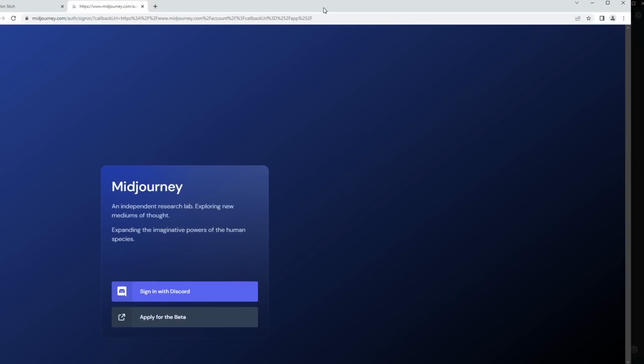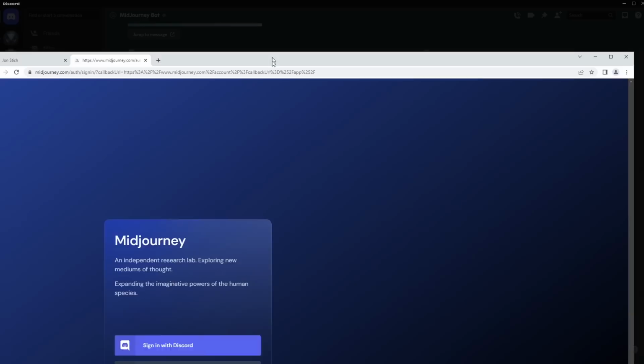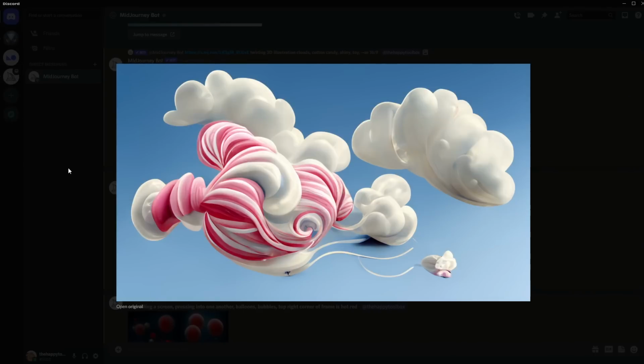MidJourney is a Discord bot server you get invited to. You can either sign in if you have a link on midjourney.com, or you can apply for the beta. I've had friends get this in about a week or so. So if you're interested in that, stick around, and here we go.